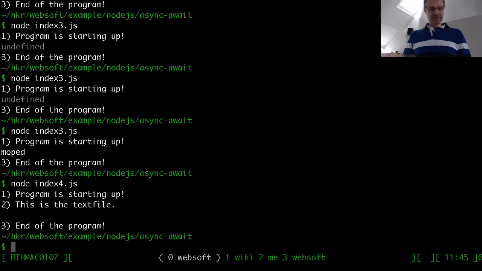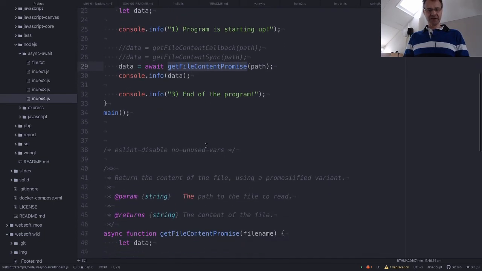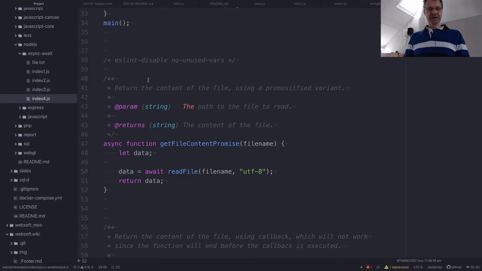Let's see that this actually works before we have a look into the program. There. So 1, 2, 3. Nice. So let's see how this actually looks then. Get file content with the promise. Okay. Get file content with the promise. Data. Read the file. Wait until it's done. Get the whole content into data. Return the data.